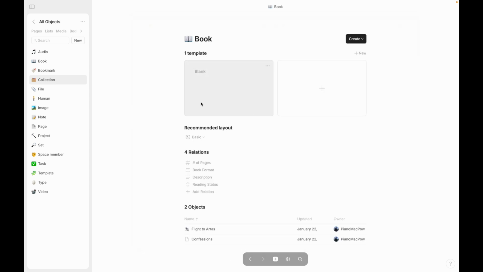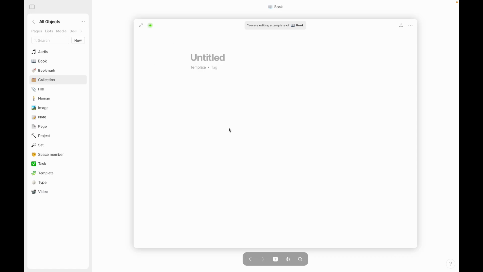Luckily, we don't have to, and that's how these templates come into play. So let's get rid of Confessions for now. It'll come back. We'll click on a new template button. Boom, right here. Now we're editing a template of the book.